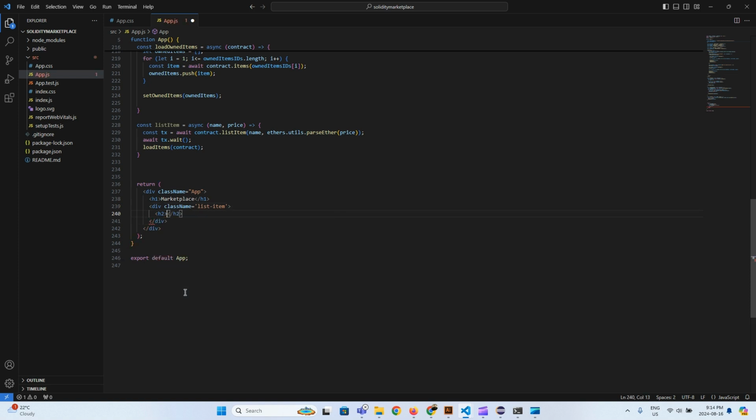In this we will put an h2. The title of the h2 is List Item, and we need two inputs and a button. So basically we will have an input here. The input id is itemName, placeholder will be Item Name, and class name is input-field. Okay, and in this input, so this is just a string input.